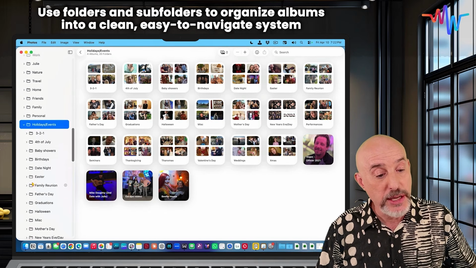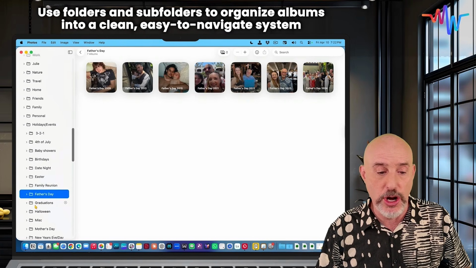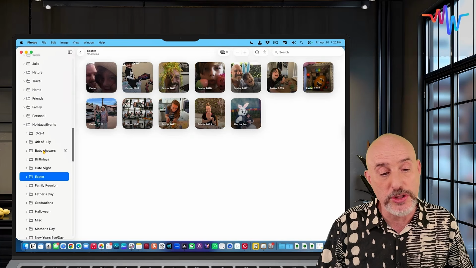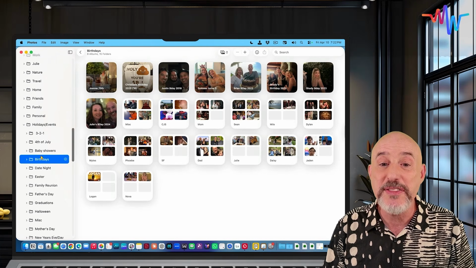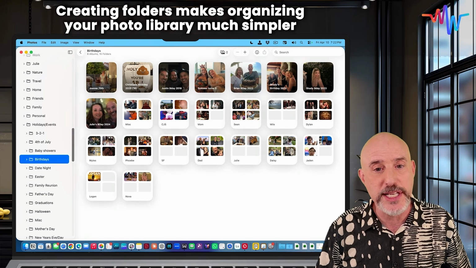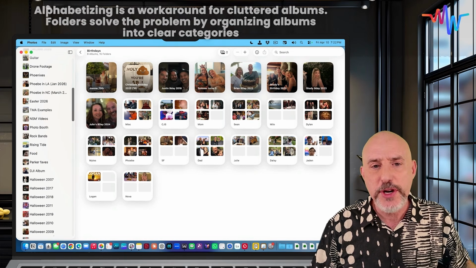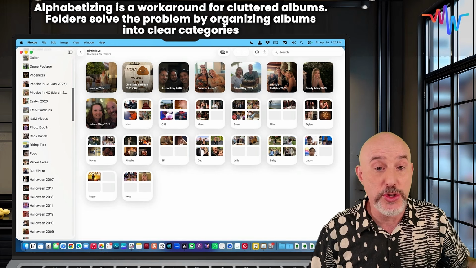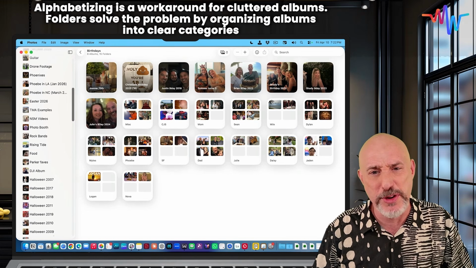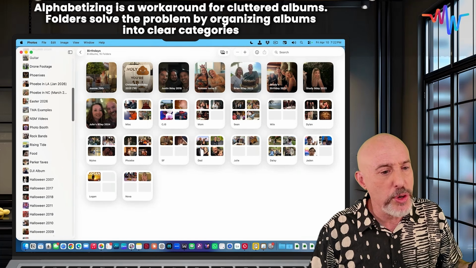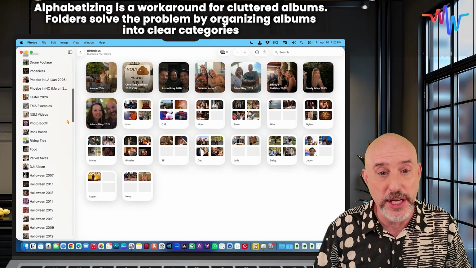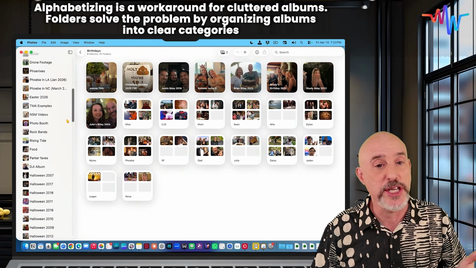Opening it up, here are each of the separate holidays. All of those Father's Days, all of the Mother's Days, all of the Easters, all of the baby showers, even all of the birthdays. Once you start to create folders for organization, it simplifies things. If you're constantly wishing that you could alphabetize your albums, which you actually can do, but that's a topic for another video, or if you spend more time scrolling up and down to find your albums than actually looking at them, this is going to change everything.